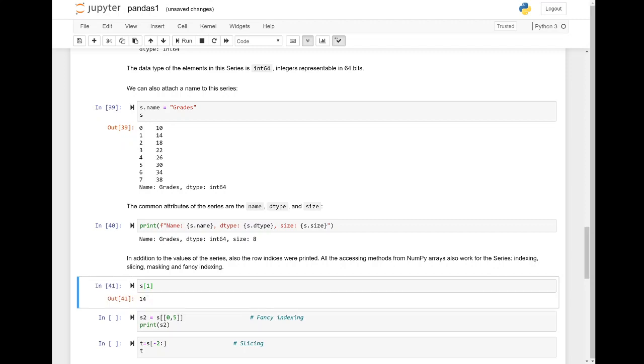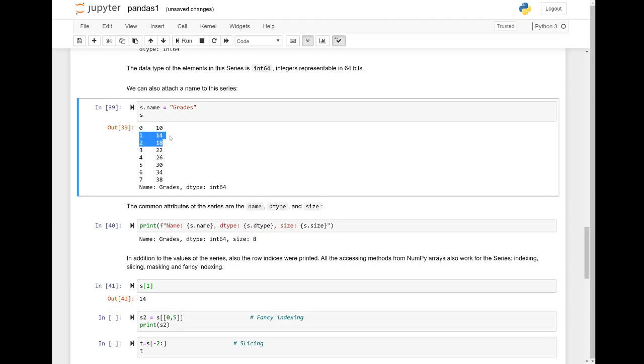So now that we have that, it supports slicing, just like in lists and just like in NumPy arrays. You get everything by your index value. So s brackets the index, you're going to get back the values. And this correlates to the series up here. So the item at index 1 is 14, and that's what we got back.